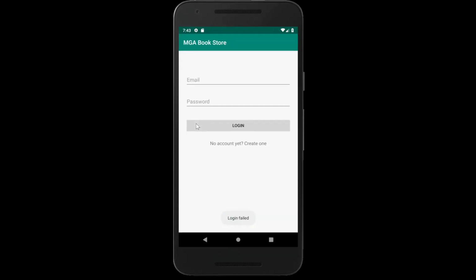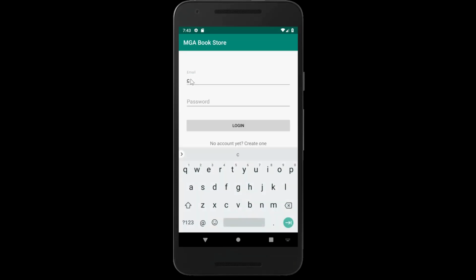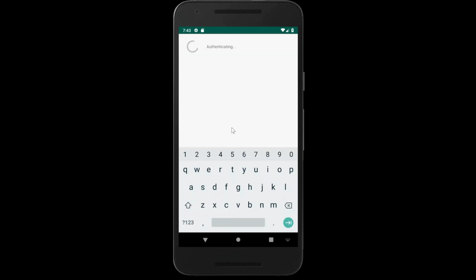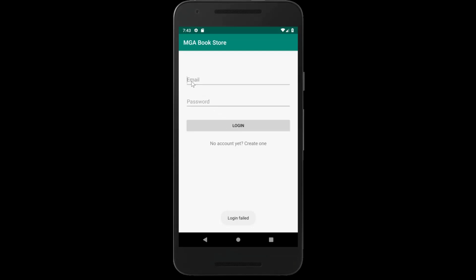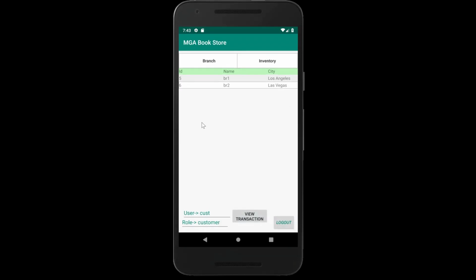Log in here. I think we had 4 times 3, I think. Let me try, so that we see what happens if you give a wrong password. I think I gave 4 or 5 times. Sorry. Okay. So yeah, if you give wrong password, you can't log in. And if you give right password, you log in. This time your role is customer. Your name is cust. You see both the branches.